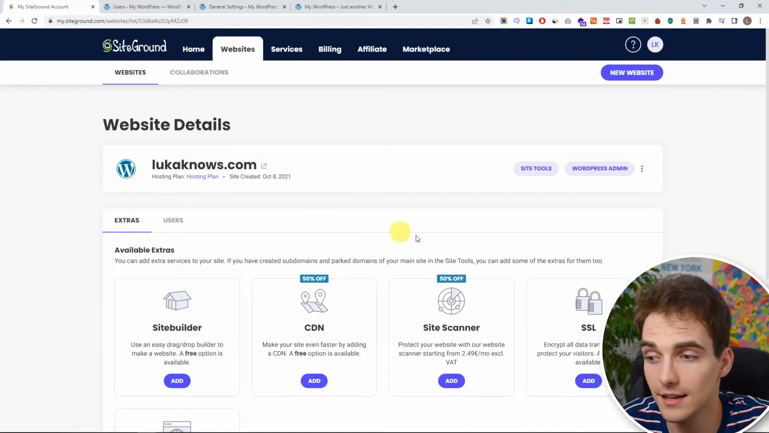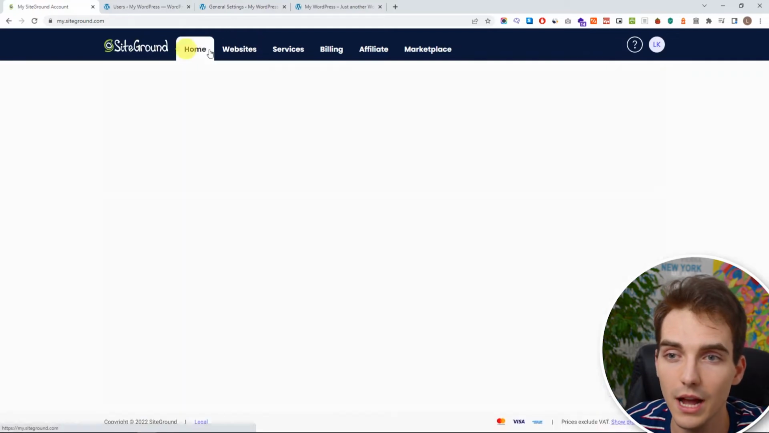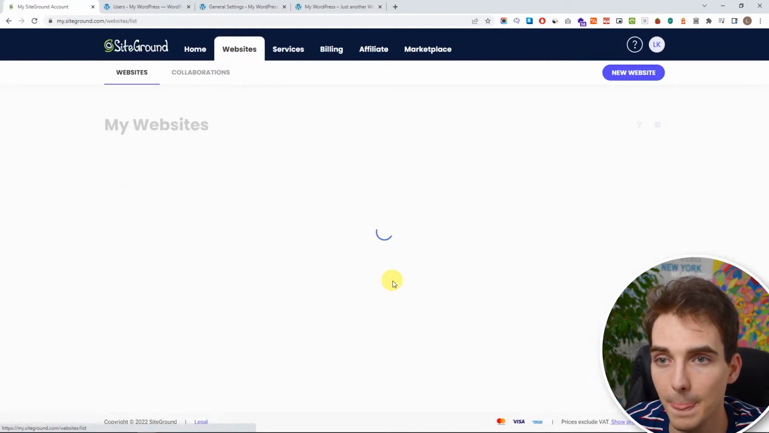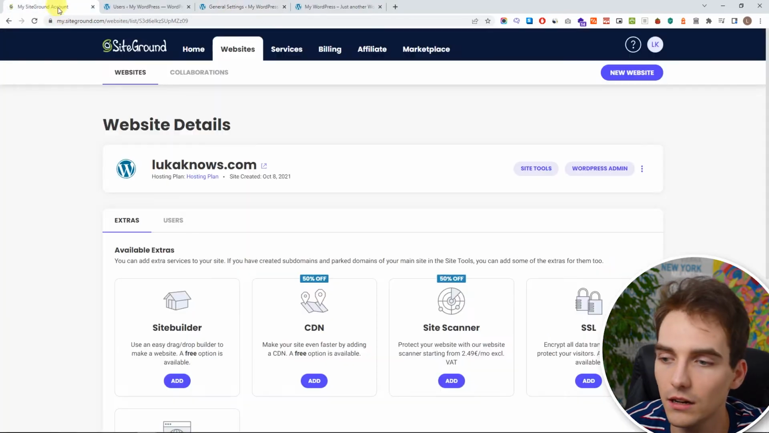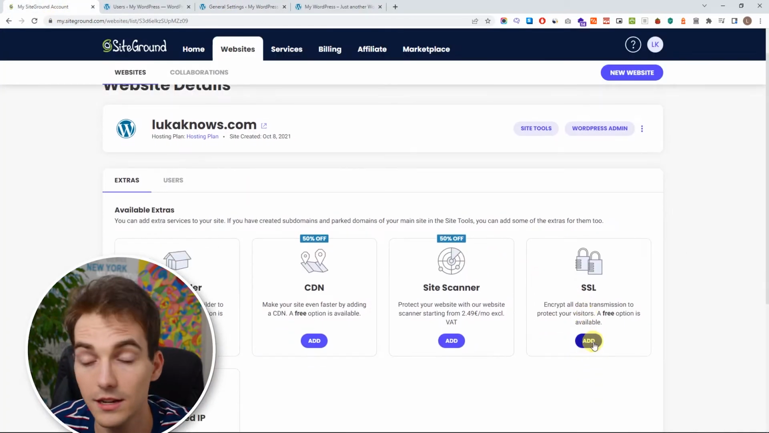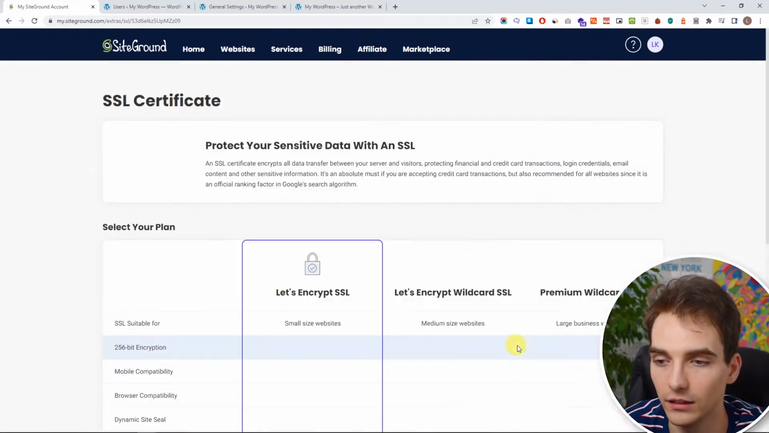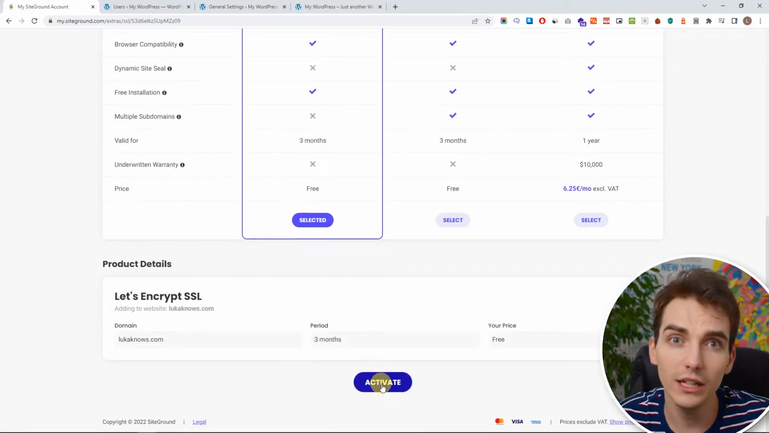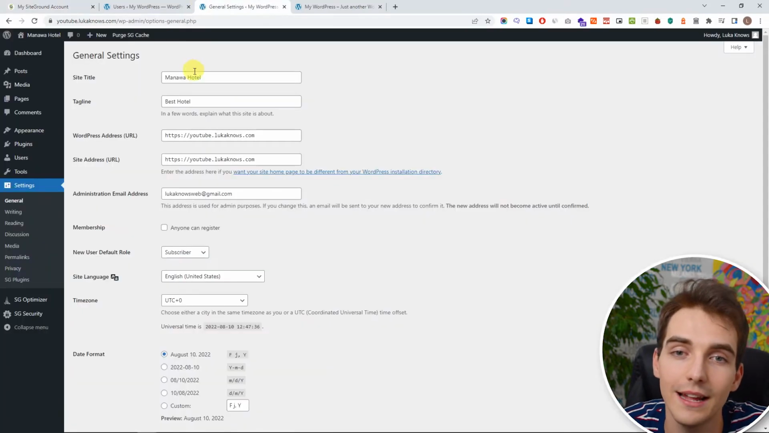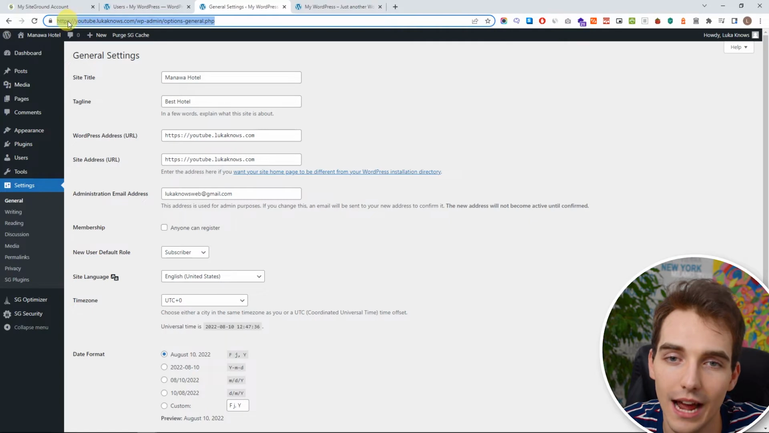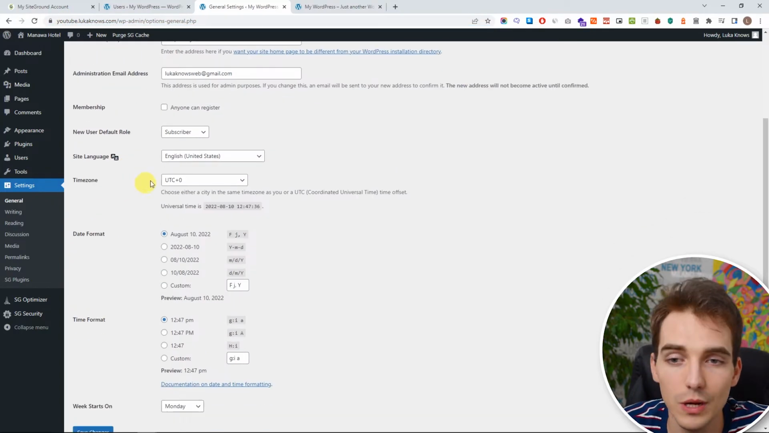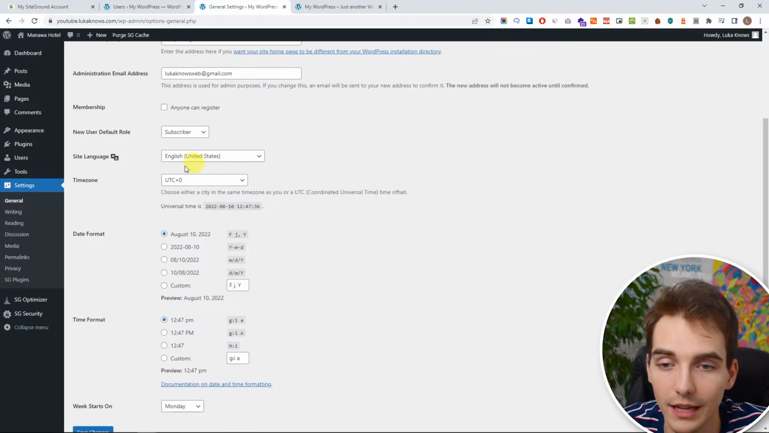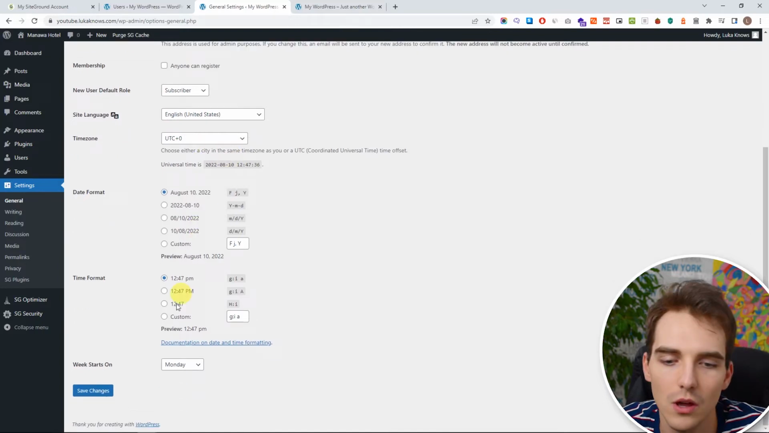If you don't see it, simply go inside your SiteGround account, hit website, and if you don't have it automatically inside here, it's very simple. Go inside here, it's completely for free, and click on add. And here, click select and activate. It's really that simple, nothing too complicated. I've already created it on my previous website, so that's why you don't see it inside here, and I have it automatically. So here you can change your language information, your time zone, whether your week starts on Mondays, on Sundays, and stuff like that.